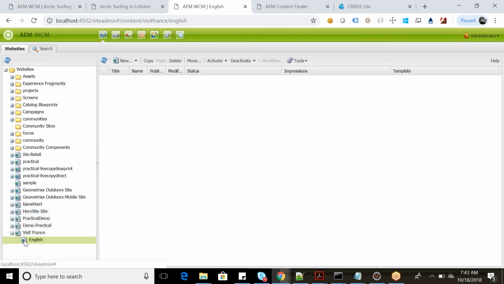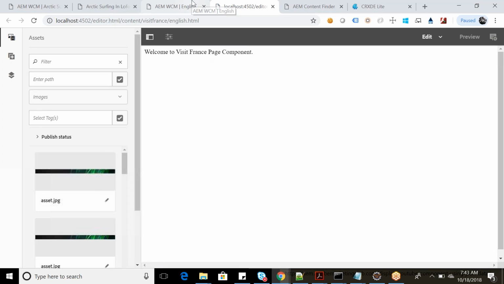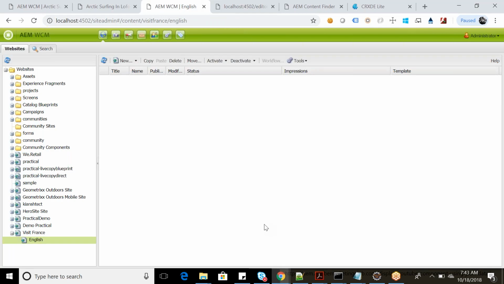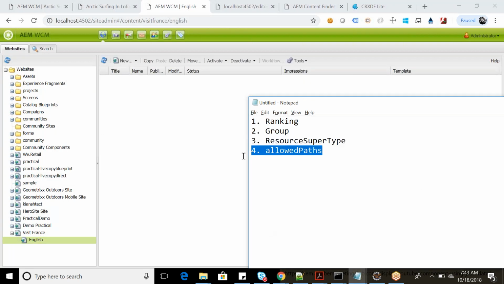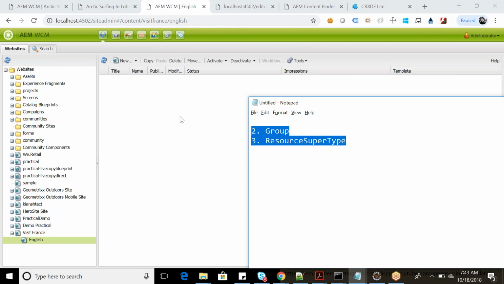If I double click it, because I have defined a page component attached with my template, for every page using this template it will call the same page component. The same thing is coming. Now, two things I have told you, ranking and allowed path. Just remove these two things. Group and resource super type I'm not covering, because we'll cover them when we create a global component.